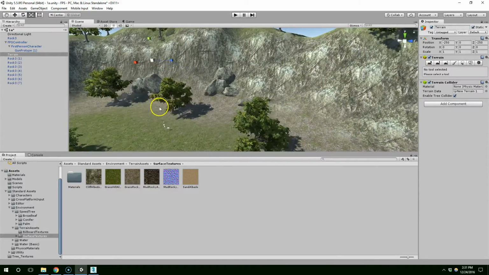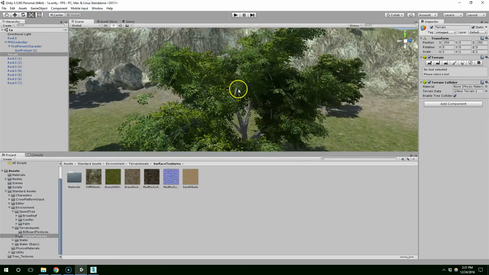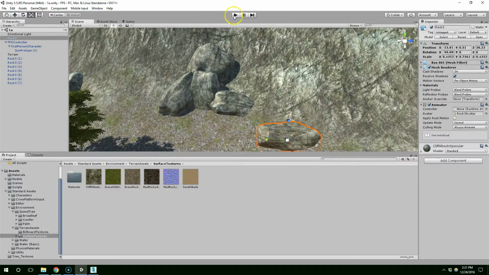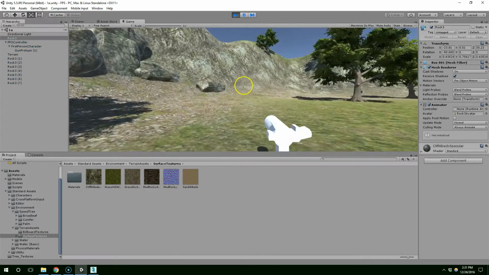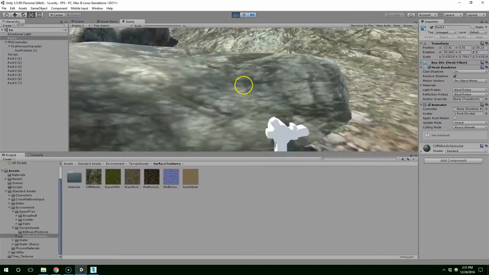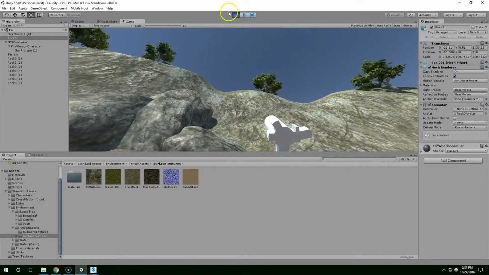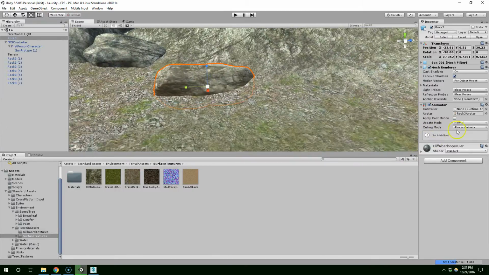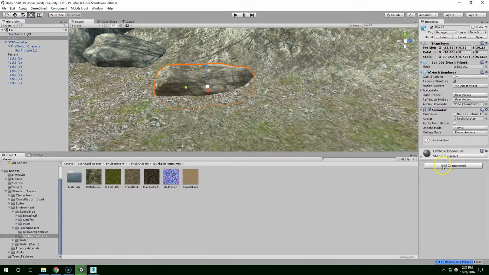Okay, now we've got some more variation there. It looks a little bit less terrible. And then another thing, I noticed that if you walk up to these rocks, I'm pretty sure I'm going to walk through them. Yeah, so they don't have any sort of collision detection at the moment. So to do that, one option is to add a collider.